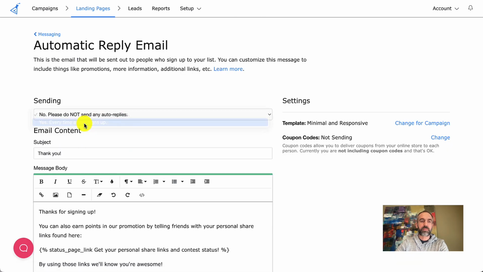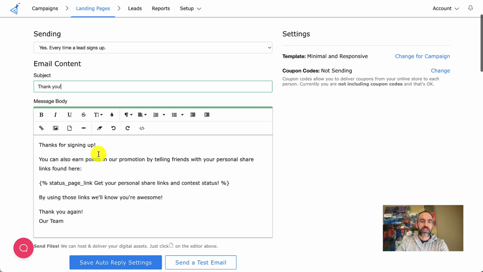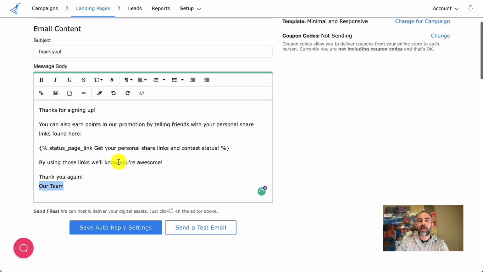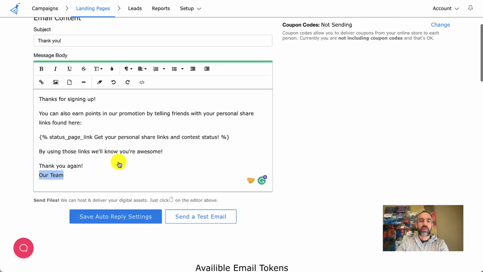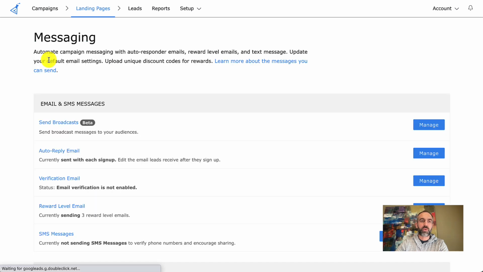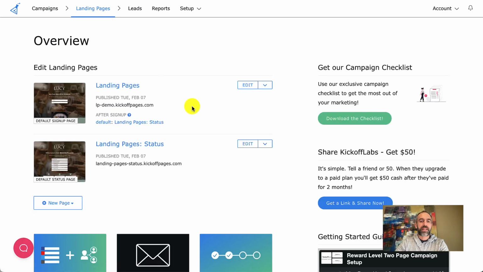We can turn on an automatic reply, change the subject, make a simple email body. We recommend personalizing it for your brand by adding a person there. And we can save the auto reply settings. And now this email will be going out as an automatic reply whenever somebody signs up for the campaign. Back to the campaign dashboard.